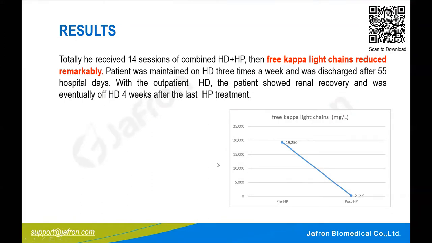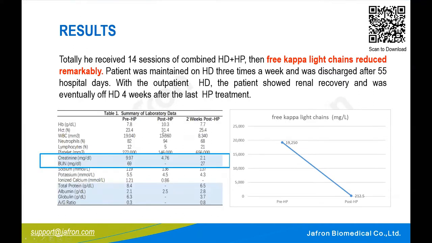With outpatient hemodialysis therapy, this patient showed renal recovery and eventually became independent from hemodialysis 4 weeks after the last hemoperfusion. We can see the comparison of his laboratory data for renal function, showing an improvement before and after.